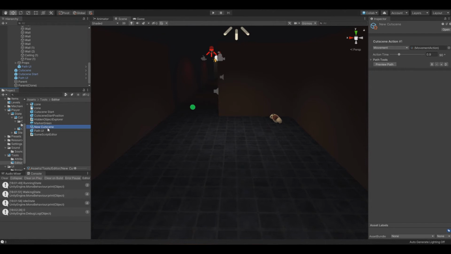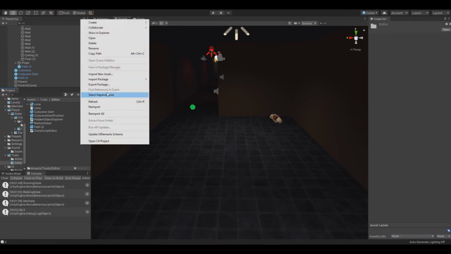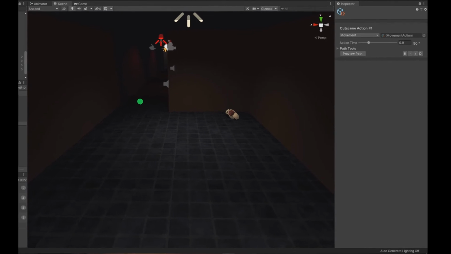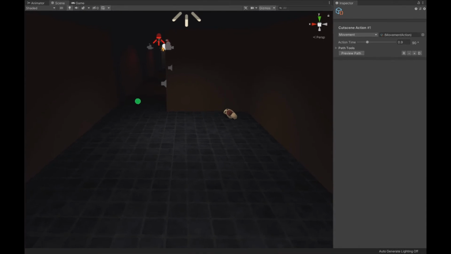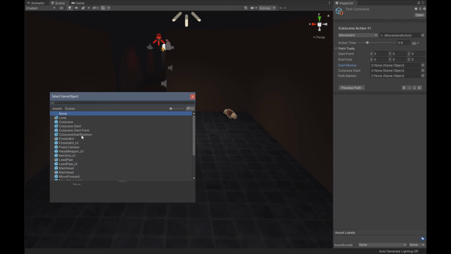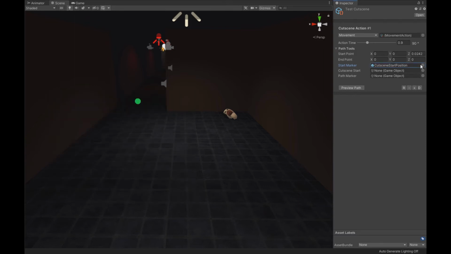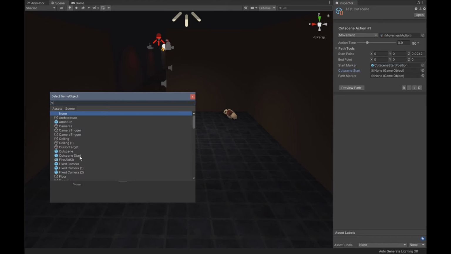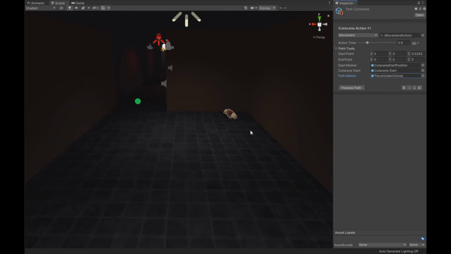So to start making a cutscene, let me delete this cutscene first. We right click in the project view, create cutscene. We can call it whatever we want, so I'll just call it test cutscene. Okay, now over here under path tools, I want to select the start marker, that's the arrow that's going to be pointing. It's badly named because I need to rename everything. Cutscene start is this little green orb here. So we're going to select that. And then the path marker, which is basically the little trails that will draw the path behind the arrows.